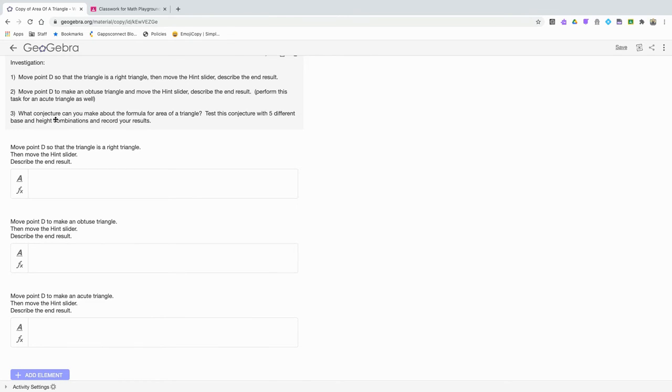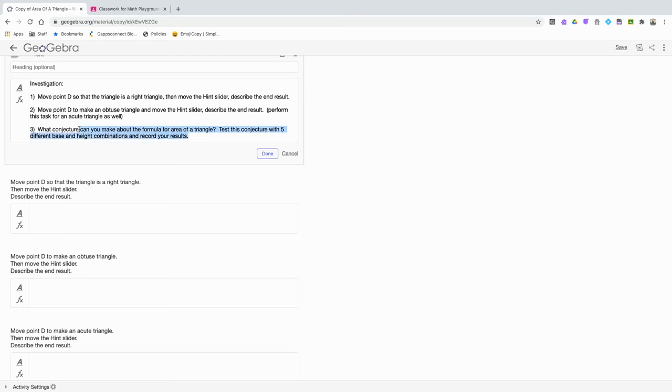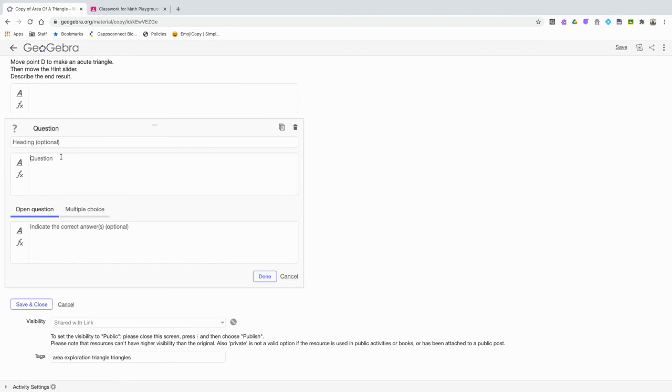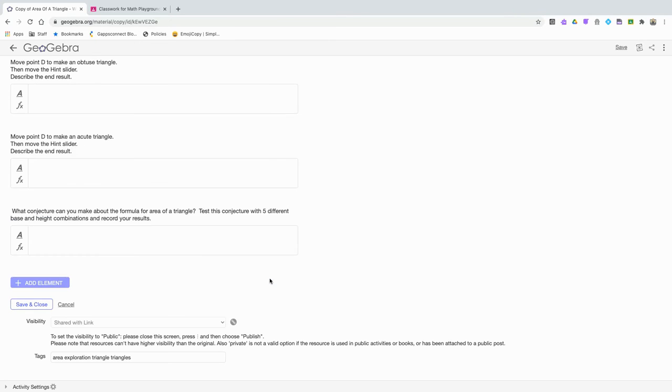What conjecture can you make about the formula for area of a triangle? Test this conjecture with 5 different base and height combinations and record the result. Love it. So I'm going to take this, copy, and add an element again. I can copy this one too and paste if I want, but I'm just going to add element, question, and paste. All right, and this will be the space where students can put their results after the 5 triangles and so on. Click done, save, and close.